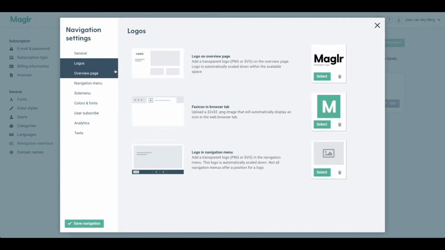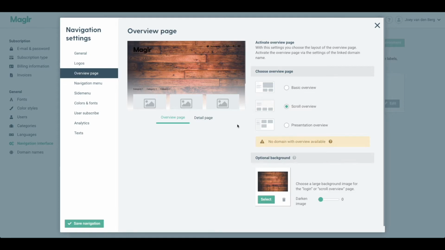Then we're going to the logos tab here. So there's 3 places where you can place a logo in the navigation environment. So in the entire environment that surrounds all of your publications. Simply upload it here and it will automatically be applied to that specific page or that specific type of menu. Then we have the overview page, which you can enable in the domain settings. This displays basically an overview of all projects that have been published to that domain. So you can select a background and select a specific type of overview page that you would like to be shown whenever someone navigates to that page.